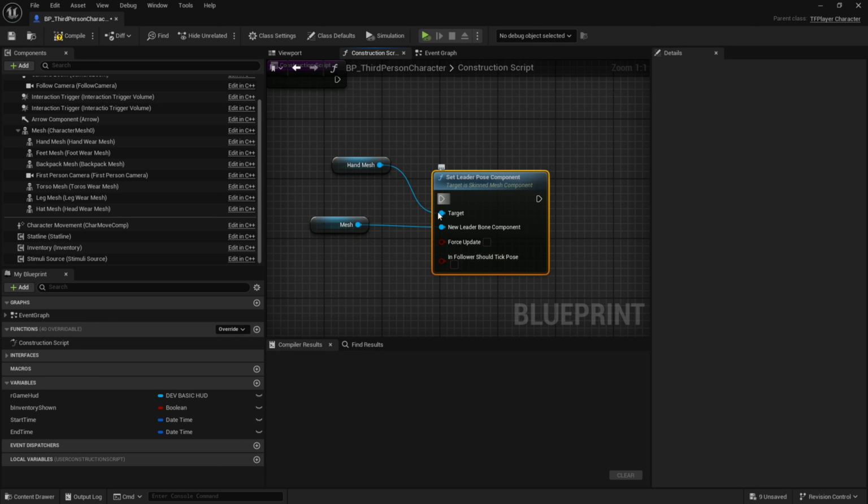And then that's it there. I'm not going to connect this because I don't want to cause some weird cyclical code. But that was how you would do this in Blueprints as well.